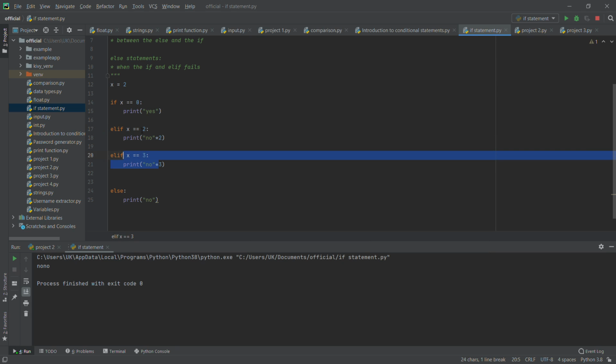So let's change this to, let's say 1. Then let's put 2 here. Let's run this code. Okay, so you can see this statement is false because x is not equal to 0. This is also false, but this is true. So this will be the program which will be run, and this one was the no times 3. So it will be repeating the no: there's no first, no second, then no third.